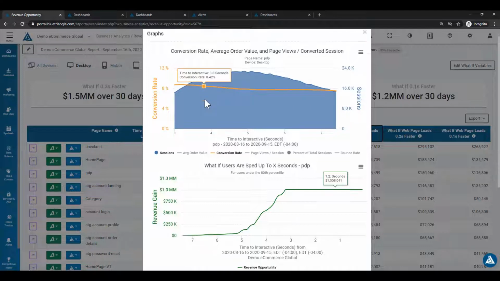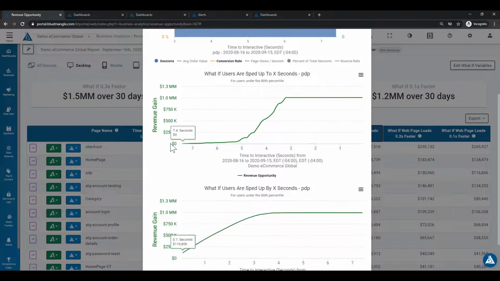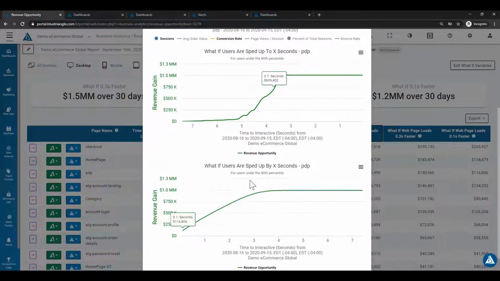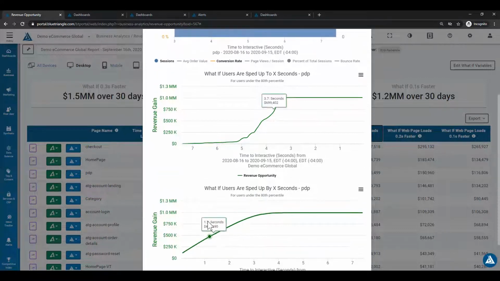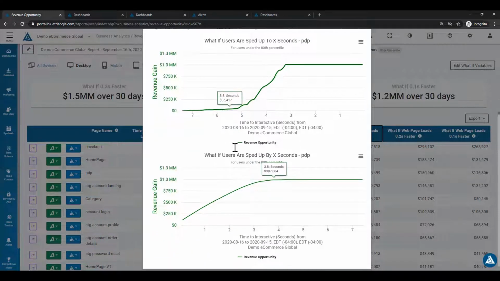So below here, you see a few similar graphs. This is what if users are sped up to X seconds, and down here is what if users are sped up by X seconds. And you can see how that number changes in the following graphs down below.